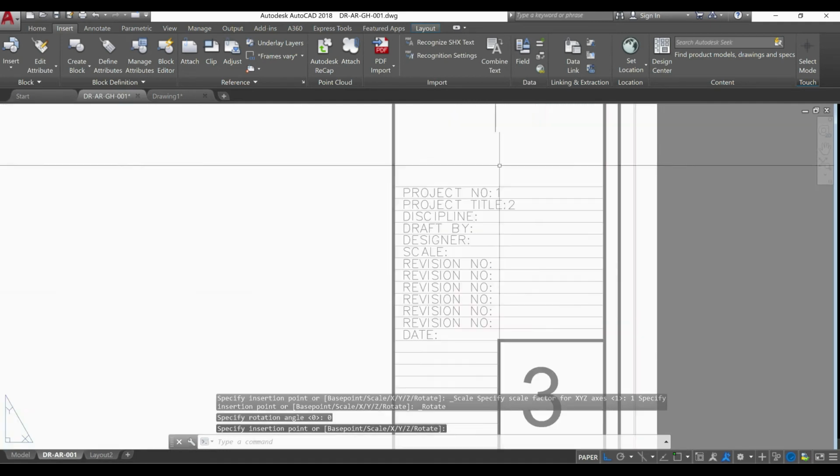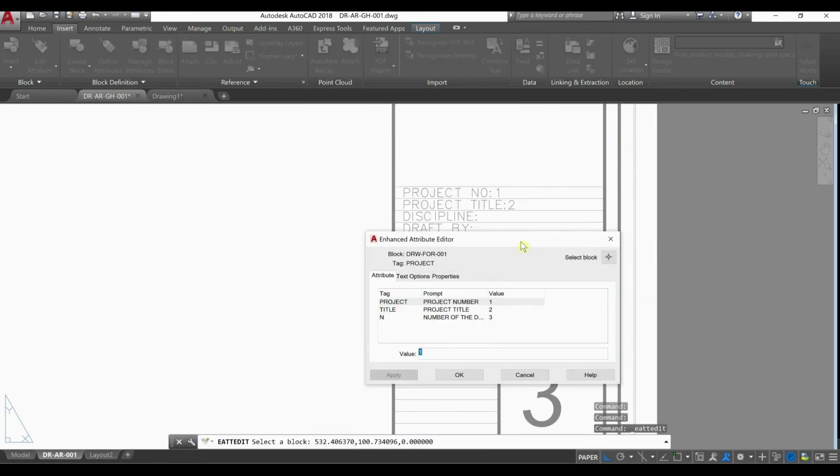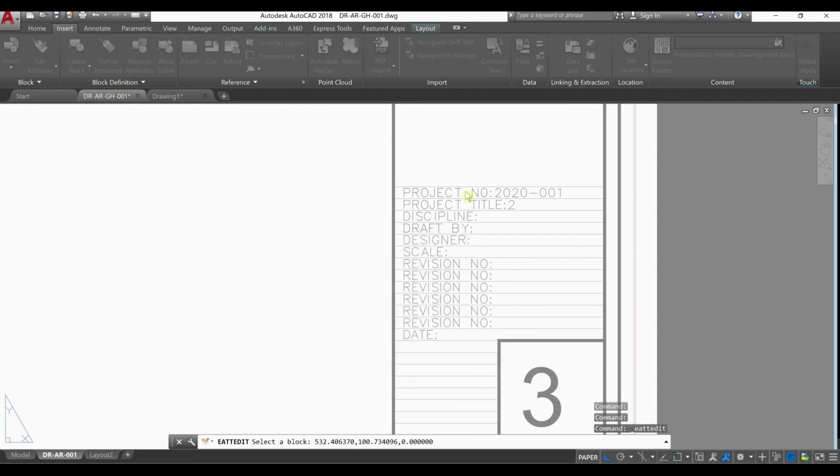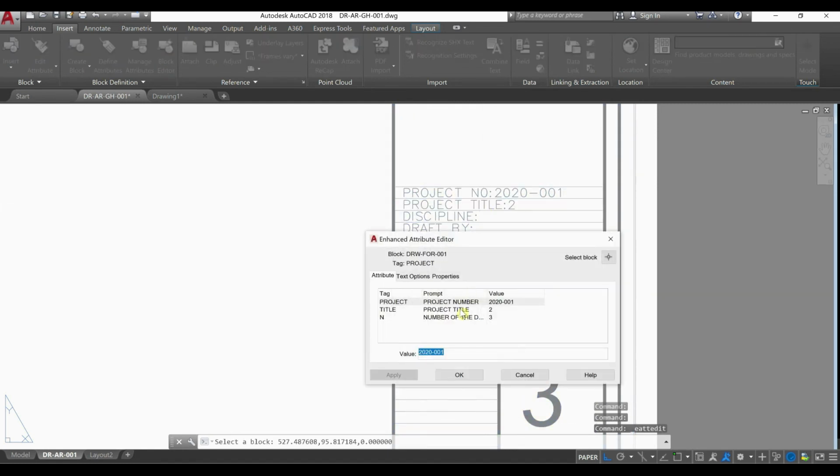Maybe if you want to start with the number one, project number, maybe it will be, I don't know, 2020-001. Okay, project title. Let's click here, and it will be architectural for, no, let's call this guard house.